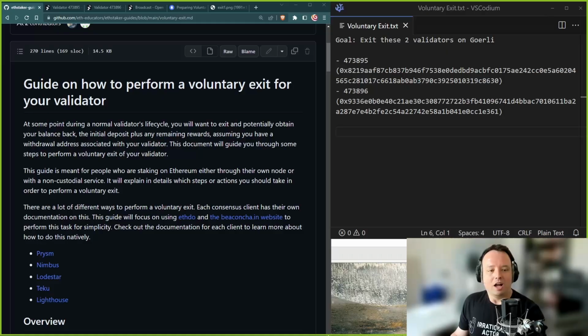All right, let's switch into the meat of the thing and go into the actual demo. I'll be sharing my screen here so we'll be able to see. All right, so we are in this guide here, which we will link in the description of this video, on how to perform a voluntary exit.